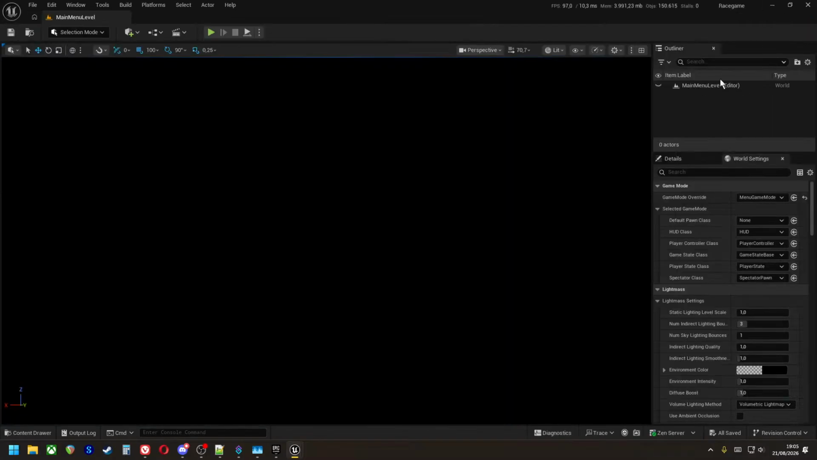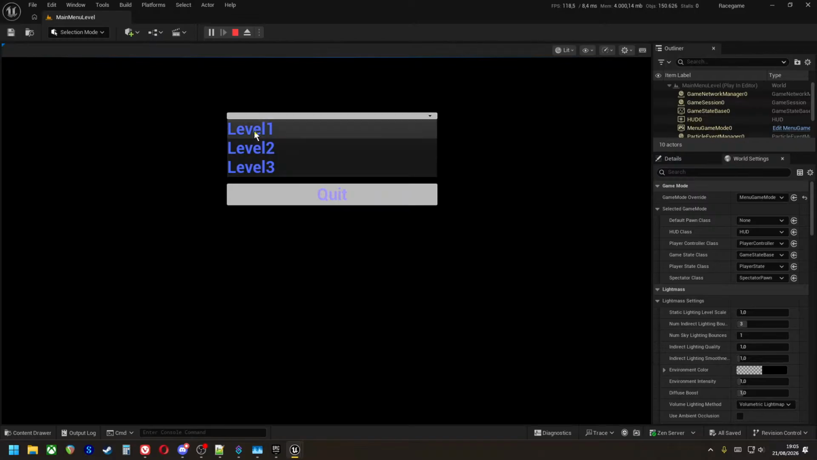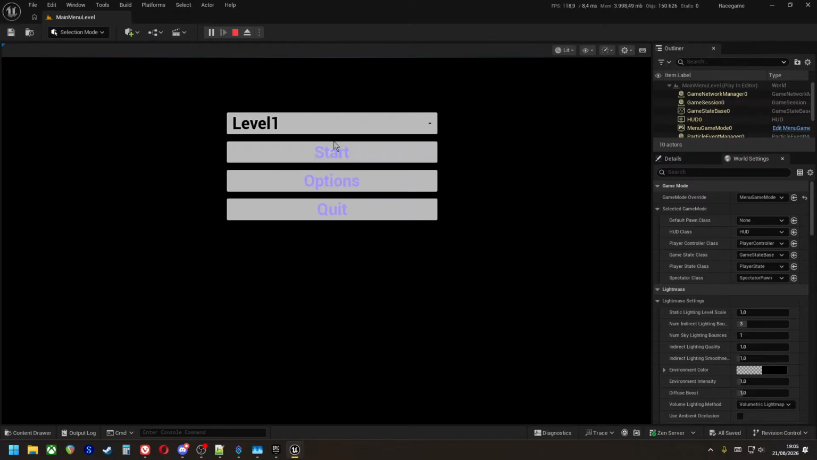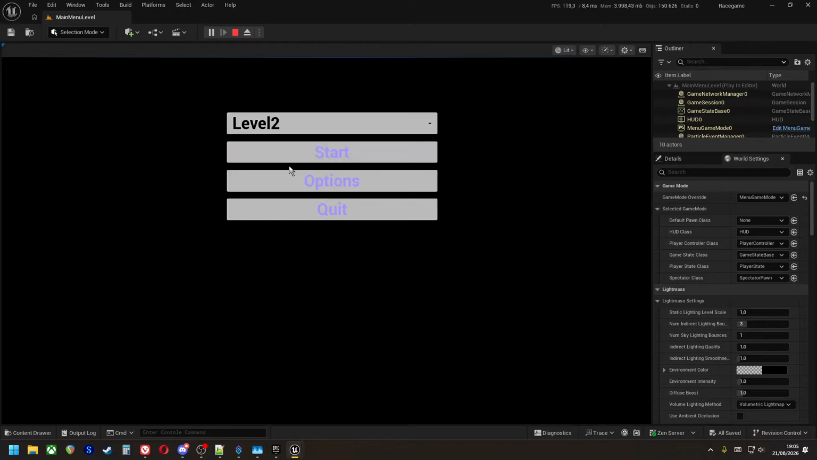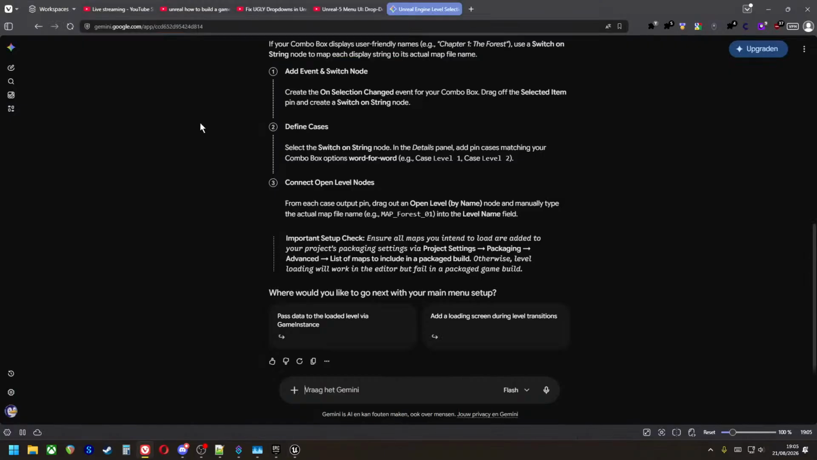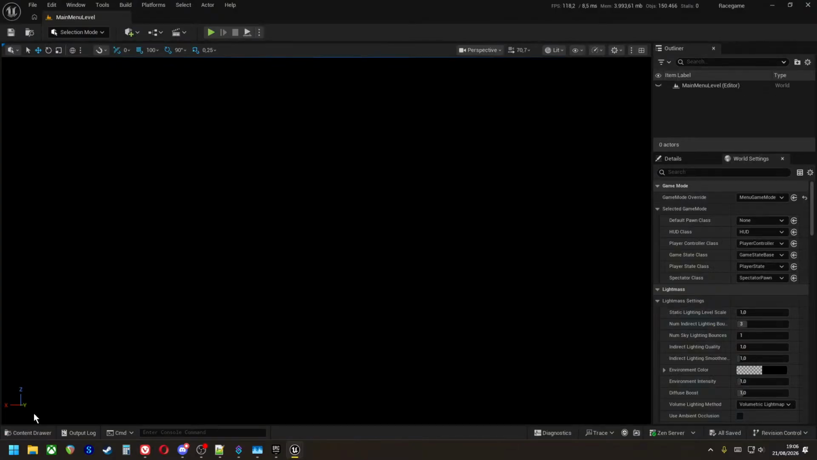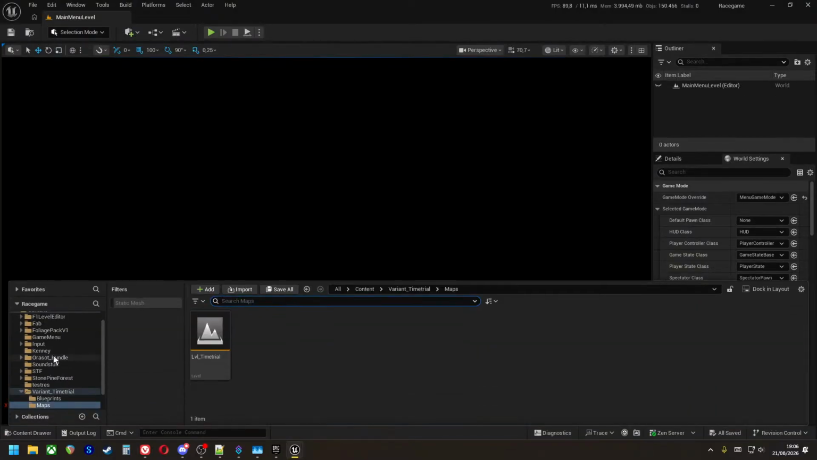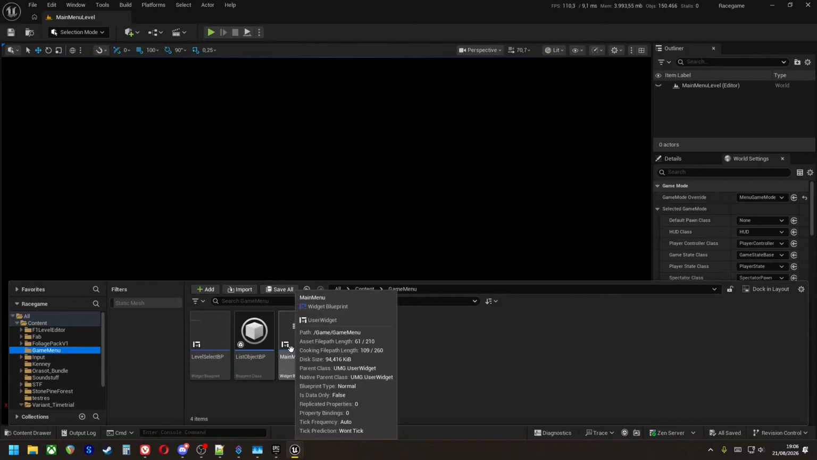Save. Let's see. Up. 1. It's not opening it up. 2, 3. Why is it not doing that? Why? Why are you not working? Let's investigate.